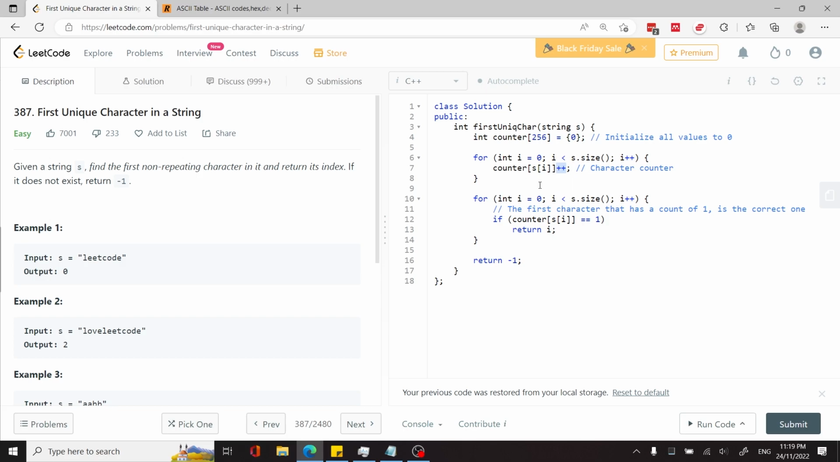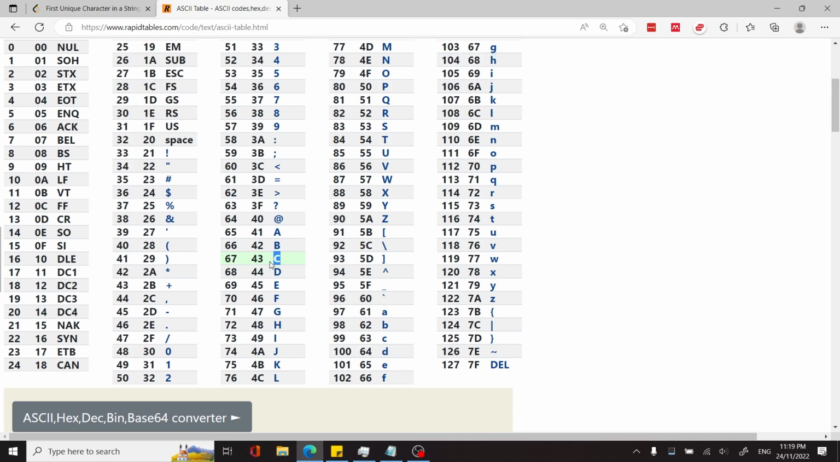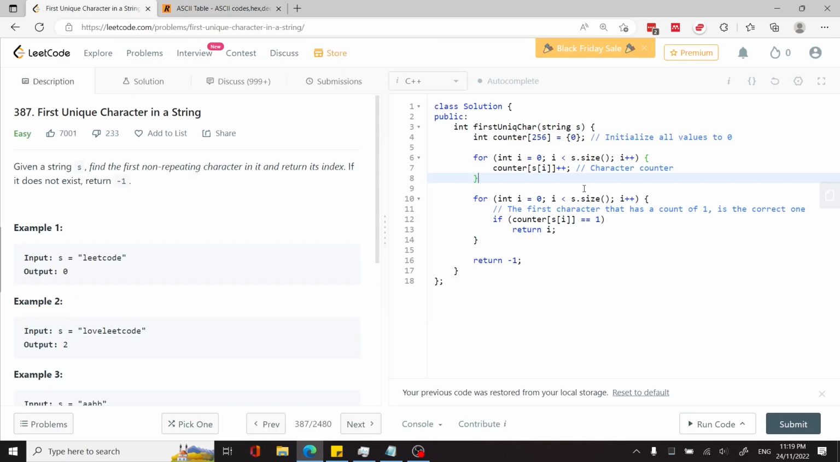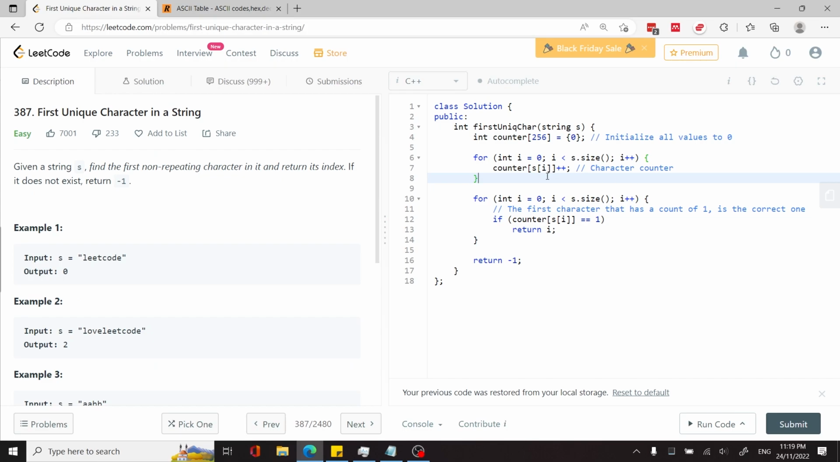So let's say that at the first iteration, we are at capital C. Capital C is this one here, meaning at index 67, I'm going to increment the value there by 1. Then if the next character is something like lowercase t, which is this one here, I'm going to access index 116 and increment the value there by 1. So by the time we are done with this for loop, the values there are going to represent the counts of every character inside of the string S, and the count is stored by index.